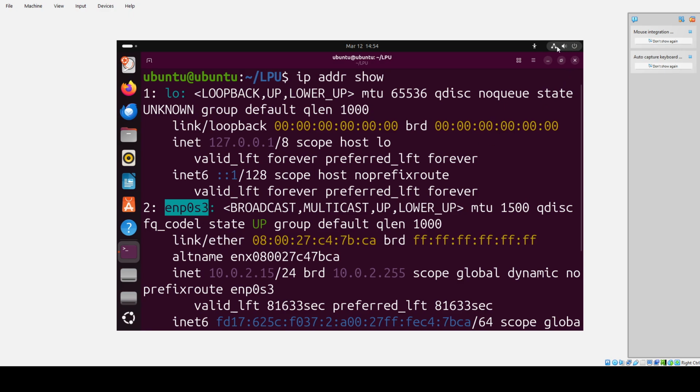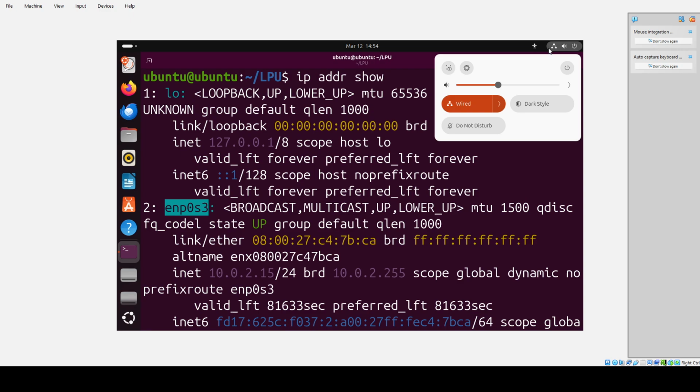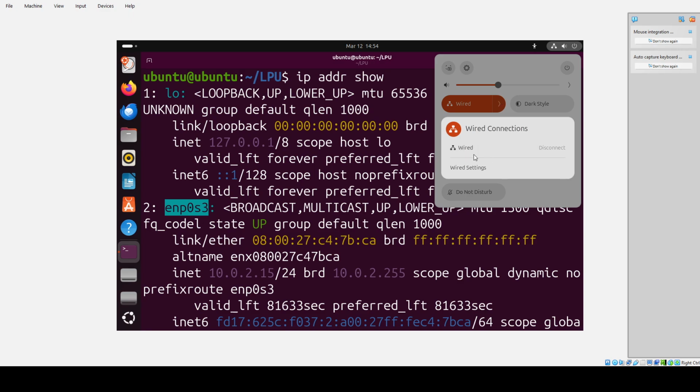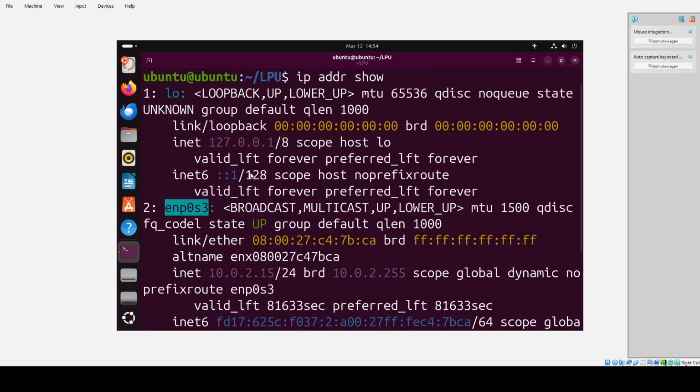See, I am connected to a network, here I am connected to a wired network connection. If you see wired, I am connecting to a wired network. This enp stands for Ethernet. So, it is showing the details of the Ethernet connection. See, 10.0.2.15/24. So, this is the IP address of my system where I am able to connect to the internet.